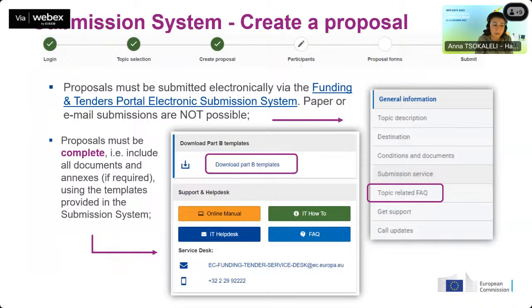Now, when you download these documents, you must follow, especially for part B, the structure and presentation given in the template, the instructions for every criterion: excellence, impact, and implementation. Of course, applications must be complete and contain all parts and mandatory annexes, and all supporting documents, if any. You are welcome also to follow the topic-related frequently asked questions that we regularly update.